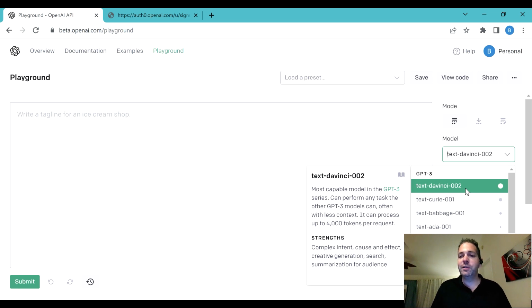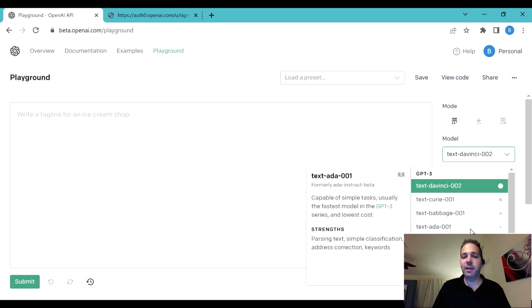So I like to go and use DaVinci to generate stories or generate articles, or if I have like a complicated question, I'll go and ask DaVinci. If I want to save a little bit of money, or maybe I'm developing an application that's a little bit simpler and I just want to go and list the top 100 breeds of dogs, or give me a list of like 50 colors, text Ada should be able to do that, and it's pretty inexpensive.